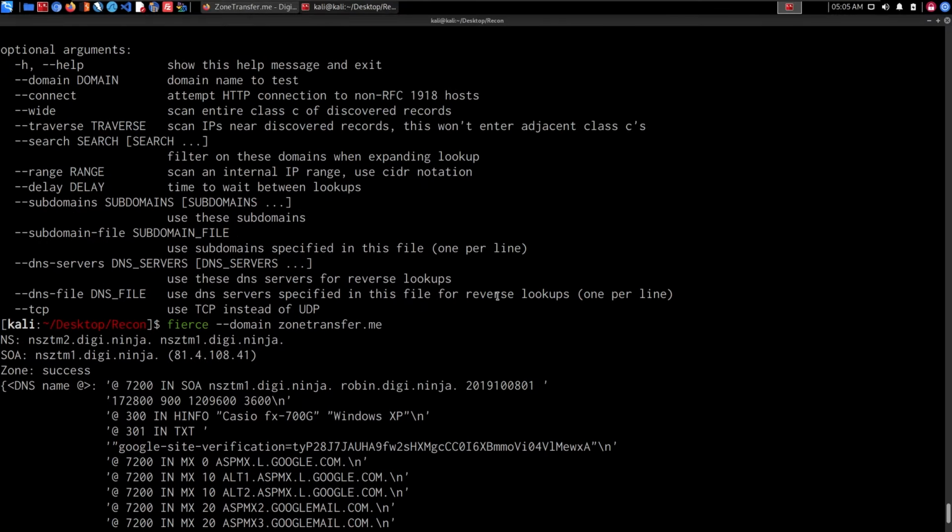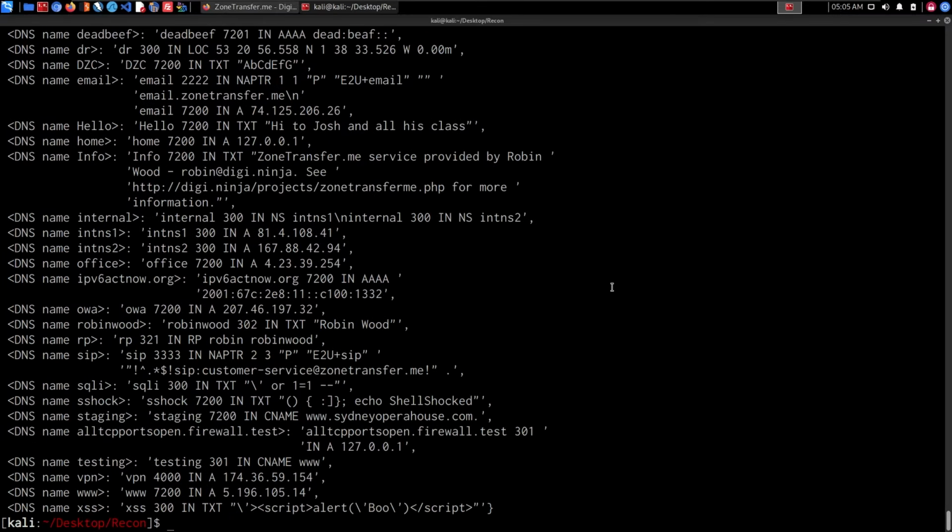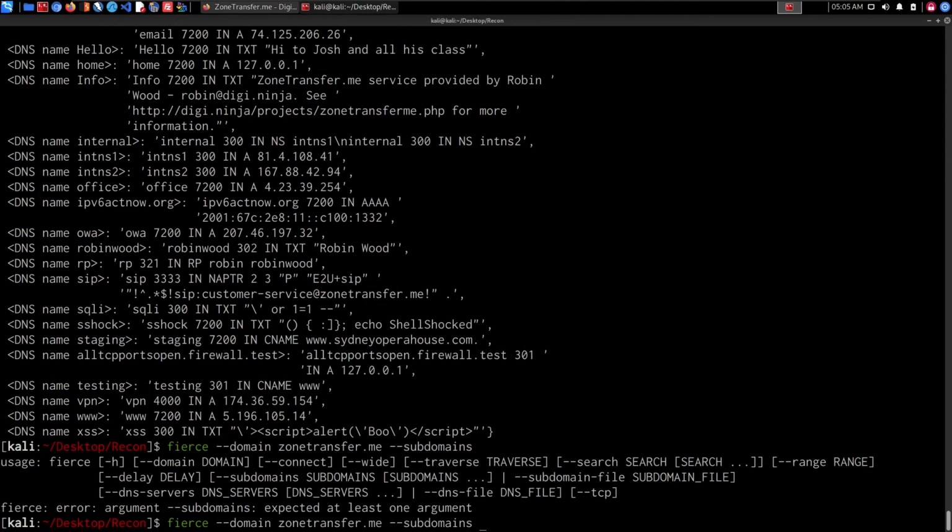Now again, if you want to perform a subdomain brute force, you can say subdomains. I can just type that in there. Subdomains, DNS servers, right? We can provide the DNS server subdomain file. I can provide that here. So let me just set that up.